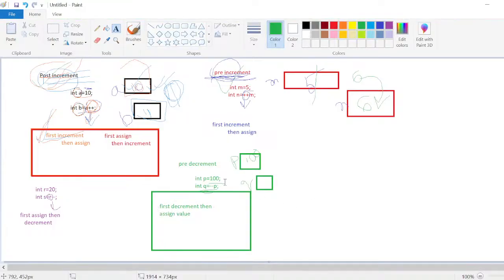Okay. Now 100 becomes 99, guys. 99. That value will be assigned to this one. Now you will get the values, both are 99.